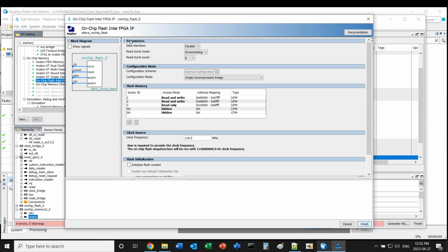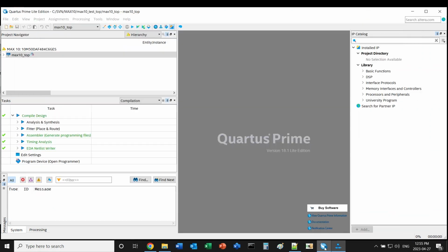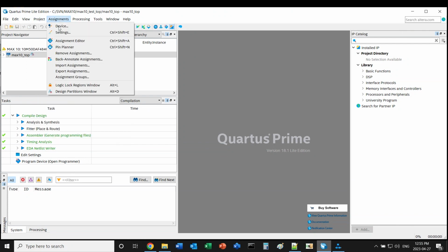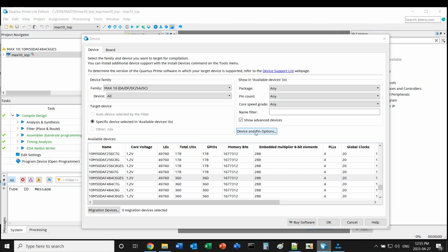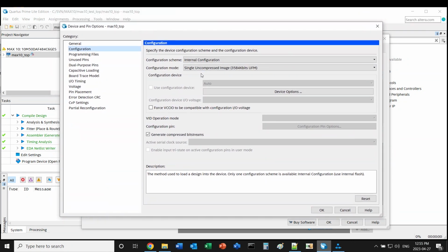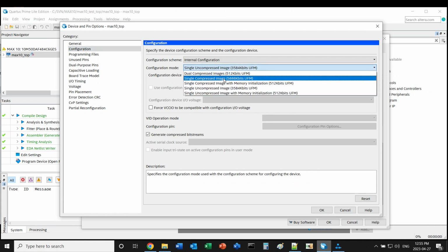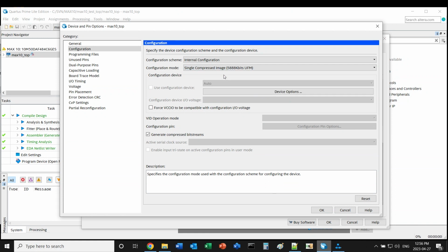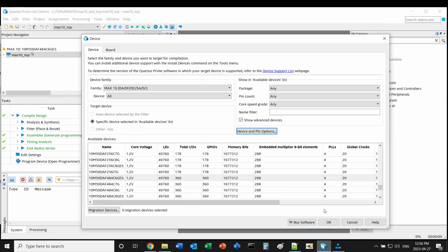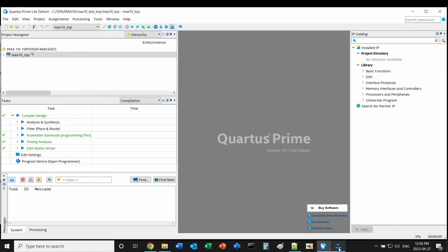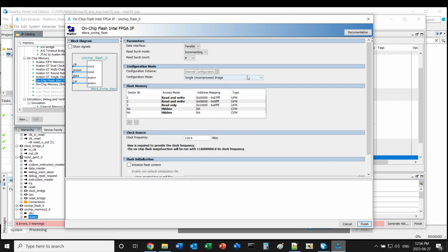The on-chip flash has some configuration mode. This has to be matched with the project settings. For example, right now the project is set to single uncompressed image. We can change to single compressed image to give a little bit more space for the flash to hold the software layer. Then in this NIOS flash setting, you will also need to set it as a single compressed image.